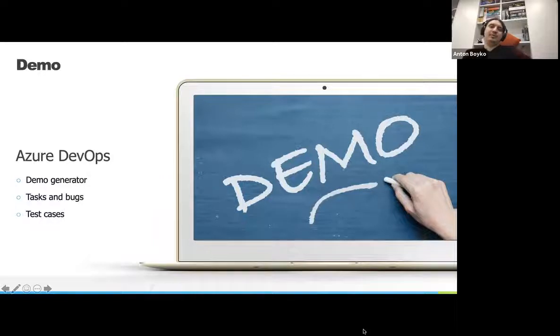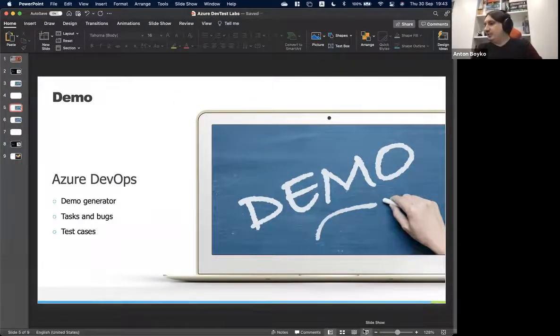The next demo, what I was talking about last time, is the service called Azure DevOps. For the first demo for Azure DevOps, I would like to show you the demo generator, the tasks and bugs, and also the test cases, the test plans, and so on and so forth. So let's proceed with that demo.